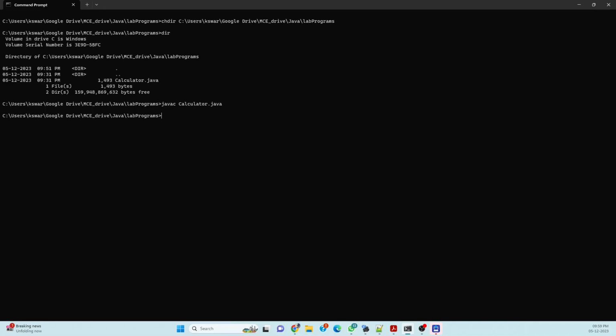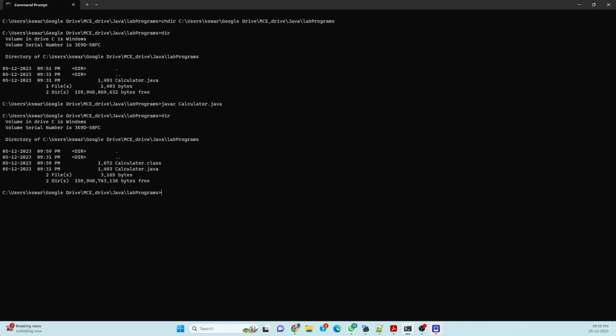If you get any errors, carefully read the error, go back to the notepad or notepad plus plus, fix the error, come back here and again run javac command. So that's how you fix the errors. And once the compilation is successful, run the dir command again. So now observe, we have two files, calculator.java and we also have calculator.class.